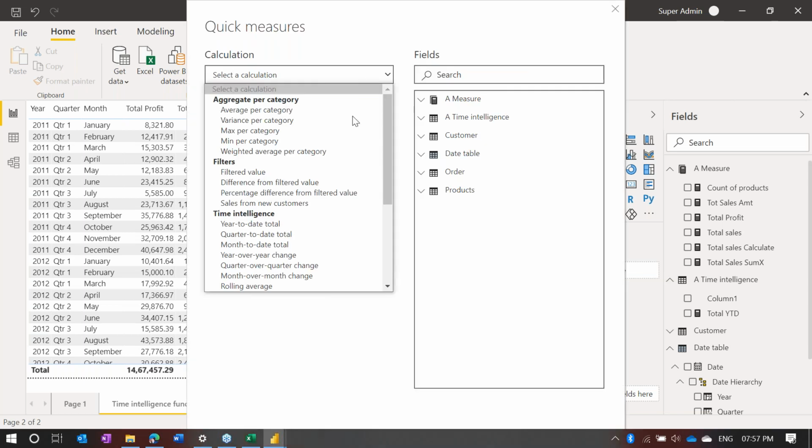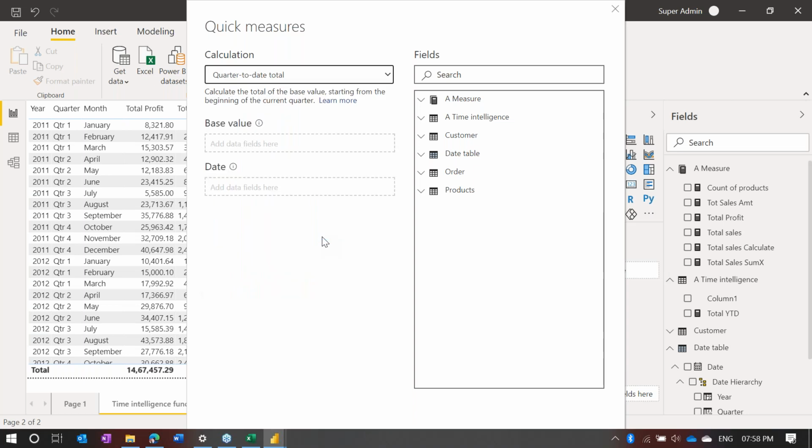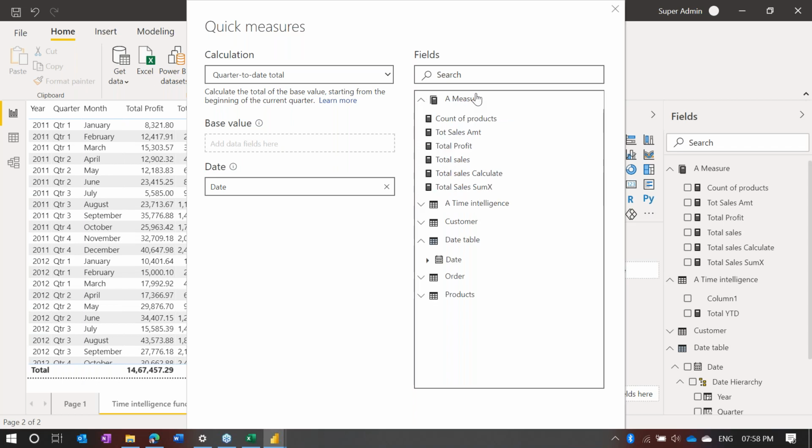So I click here, and here I have QTD. I select QTD, right? So now I want quarter to date. Now what is it asking me for? A date field and the base value. So where is my date field? Date field is here. This is date. So I drag date. Now it is base value. Where is my base value? I am looking for total profit. Now total profit is a measure. So I select total profit here. So this is my total profit and date.